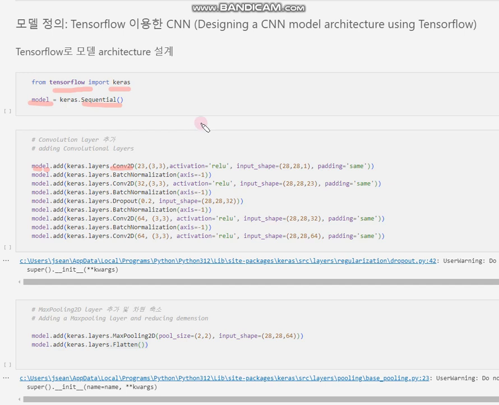Looking at the code again, we see key arguments such as filters, kernel size, activation, input shape, and padding being set. This layer applies 32 filters of size 3 by 3 to the input image, which has a shape of 28 by 28 pixels with one channel. Essentially, we set the filter size to 3 by 3, multiplying the pixel values of 3 by 3 regions with weights to produce a single output. We chose 32 filters initially to capture basic features like lines and curves, gradually increasing the number of filters as we go deeper to detect more complex characteristics.